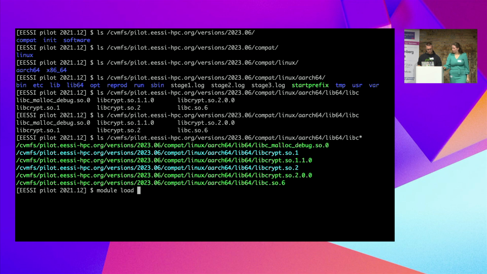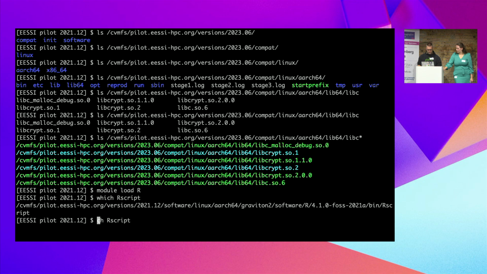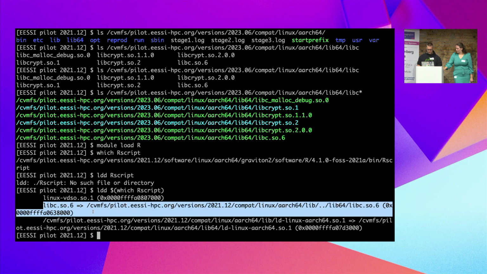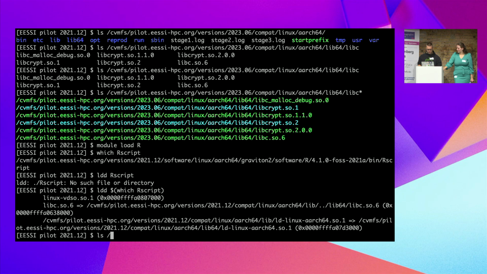If I load R, for example, I don't really care which version. This gives me a binary called Rscript in this long weird path. And if you run ldd on the full path, of course, without typos, if that's possible, you can see that this is picking up the libc from the compat layer and not from your host OS, which probably also has a libc here somewhere. I don't even know where it is. I don't know Ubuntu, and I don't need to. So that's the key thing, and that middle layer solves the issue.